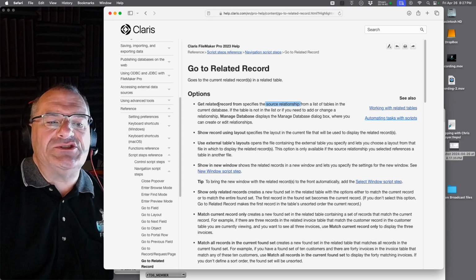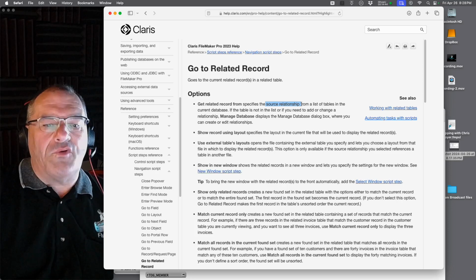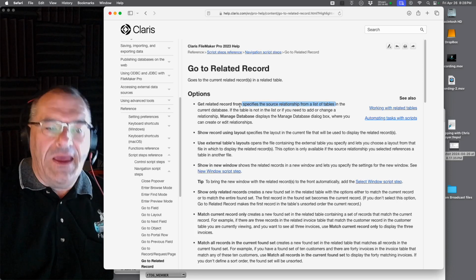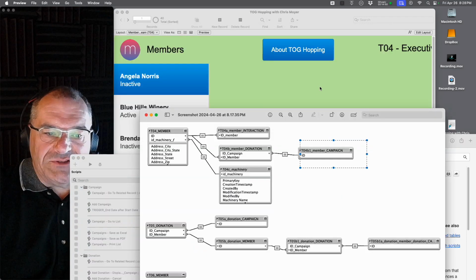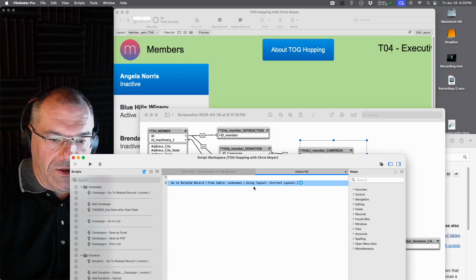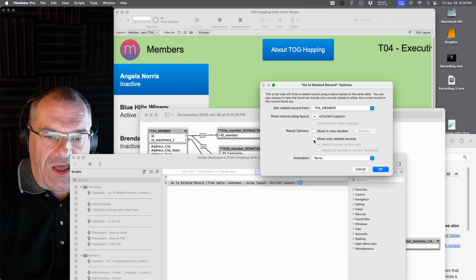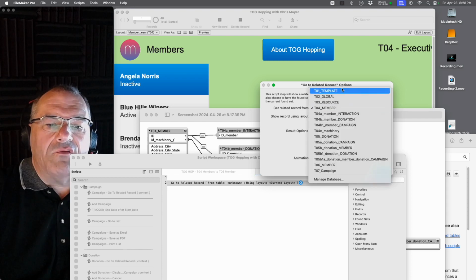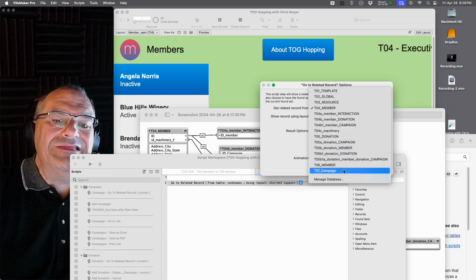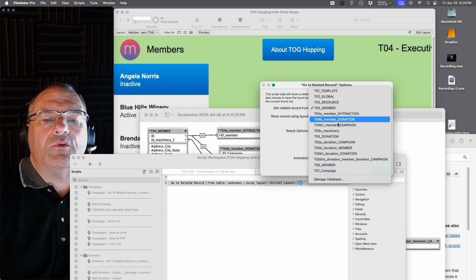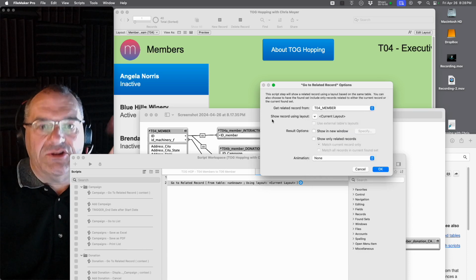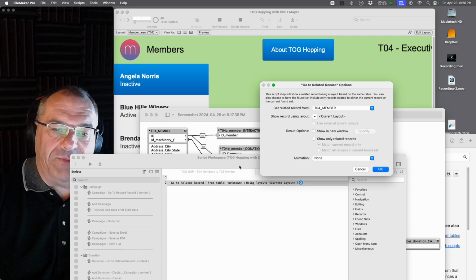The idea is that it's going to attempt to specify the source relationship, just the relationship, from a list of tables in the database. So when you set it up, once again, over here, just for entertainment value, if I go to here and I go to here and I hit the little dialog, this is a source of all the table occurrences in the current file. Once you target a table occurrence, then it will show you, once again, the eligible layouts from which you can display the data.